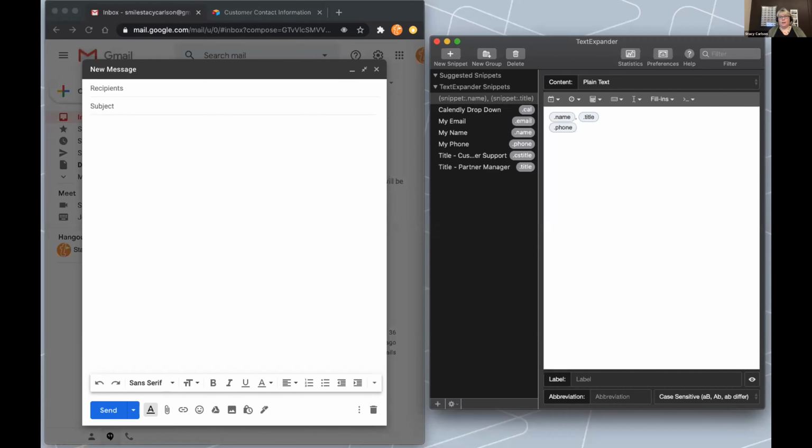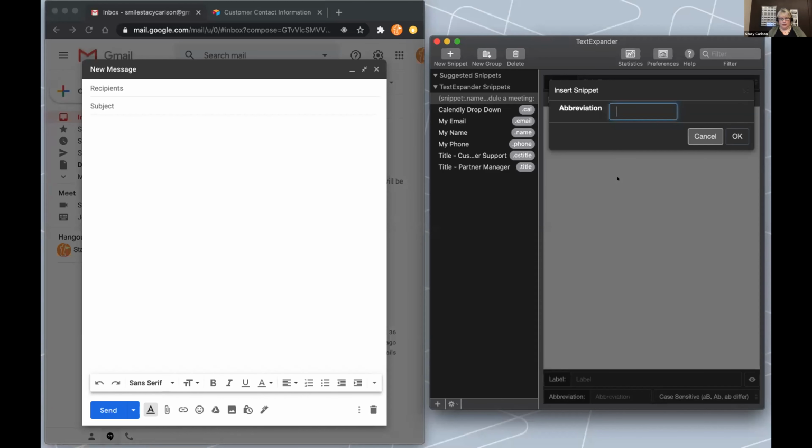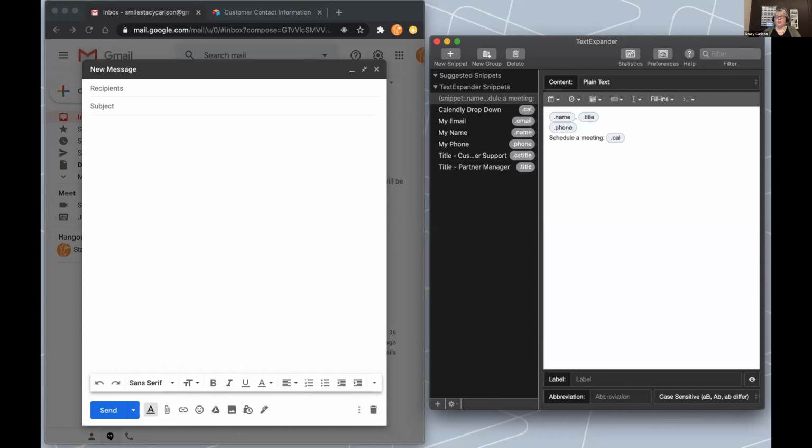And finally, I want them to be able to schedule a meeting with me. So I'm going to go ahead and type in schedule a meeting and then put my Calendly link. Insert snippet.cal. And so we're going to name this one Partnership Signature. We're going to give it the abbreviation of .sig.